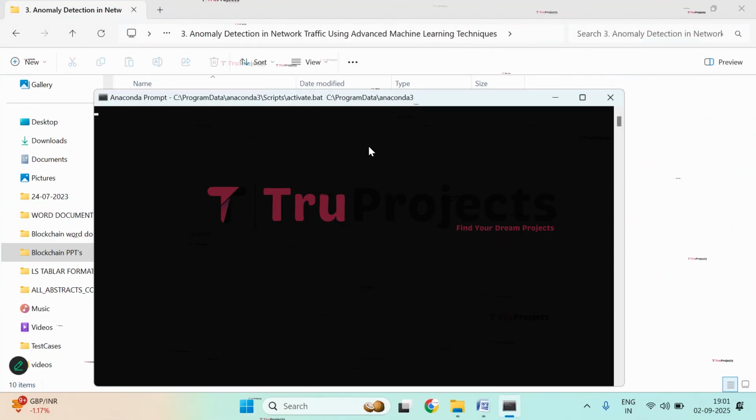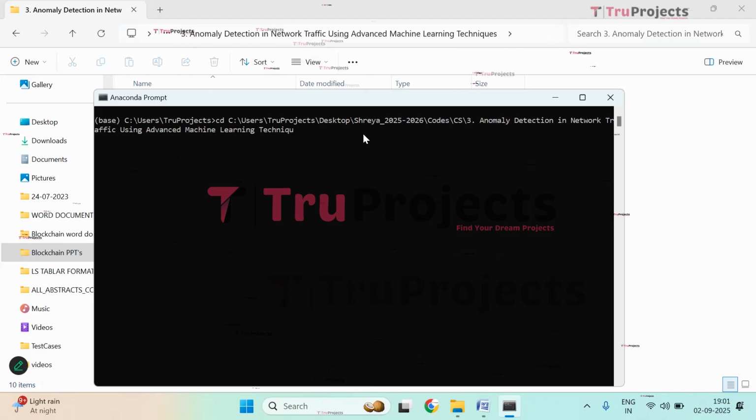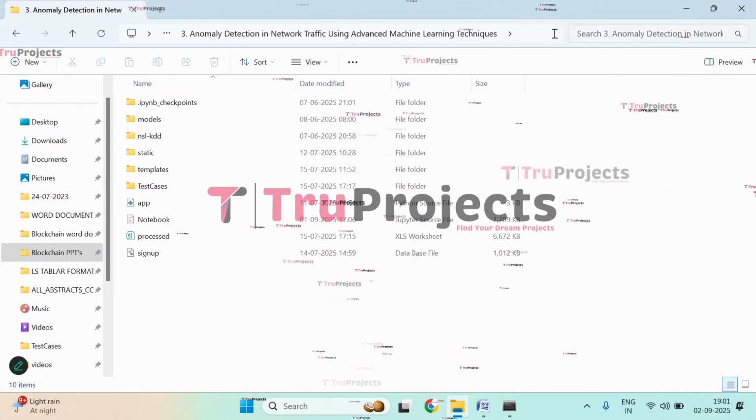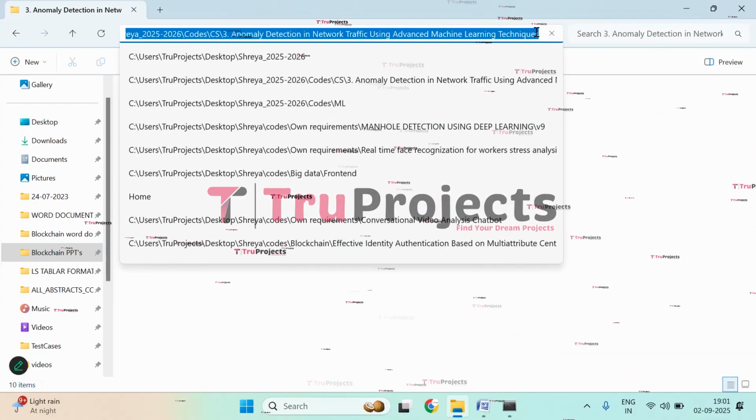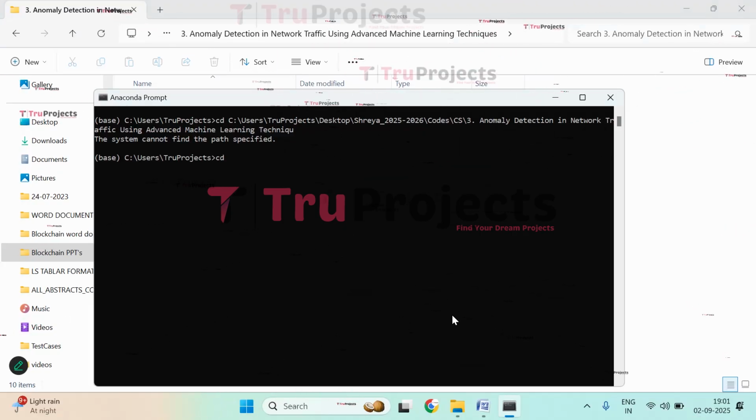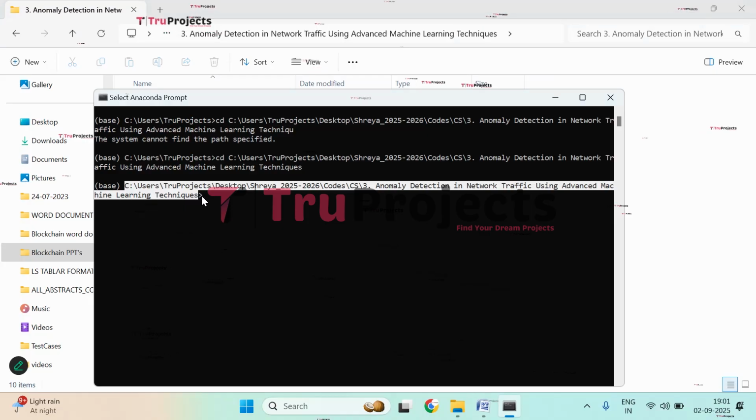Here it is open. Now give the command cd, give the space, paste the copied path. Now click on enter. Here we have not copied the path completely, so let's copy it again. Give the command cd, give the space and give the path. So here the current directory is changed to the code folder's path.